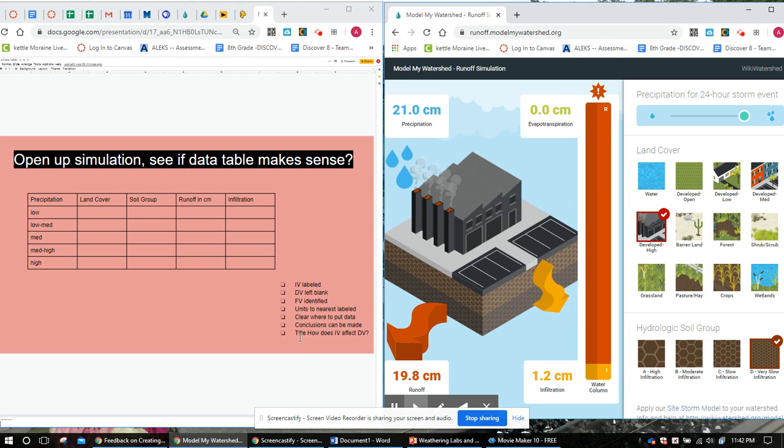And I just want to reiterate titles. A title is really easy. It's just going to be in this format. How does the independent, so this person, I'm guessing the independent was precipitation. How does the precipitation affect the dependent, which would be my runoff. So how does the precipitation affect the runoff? And that would be a title that you could easily add to yours.